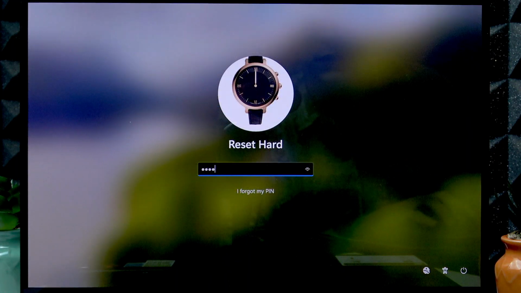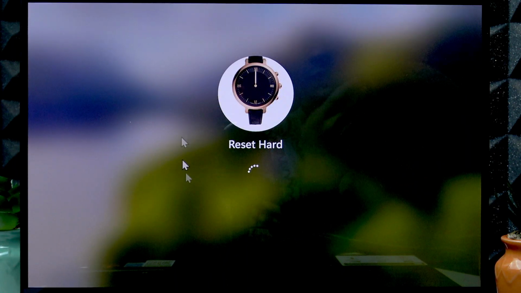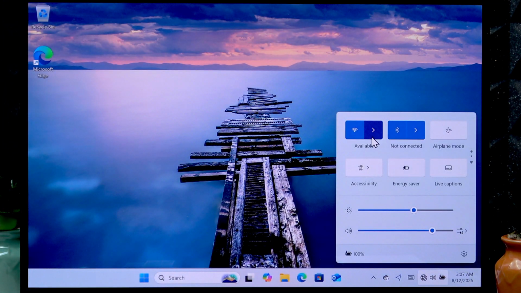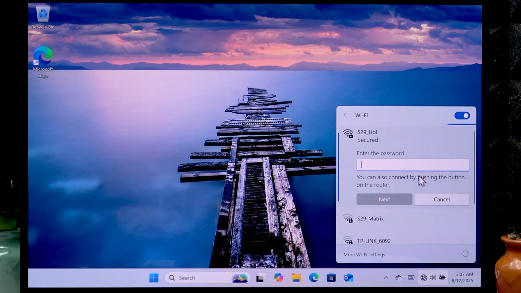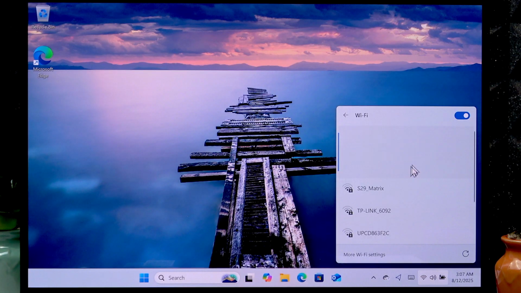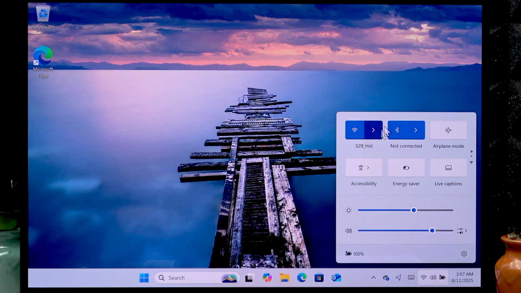After your device restarts, sign in and then open the Wi-Fi menu again right here. Select the network that you were connected to, connect to it again, enter the security password again, press enter to connect, and then see if it helps you.